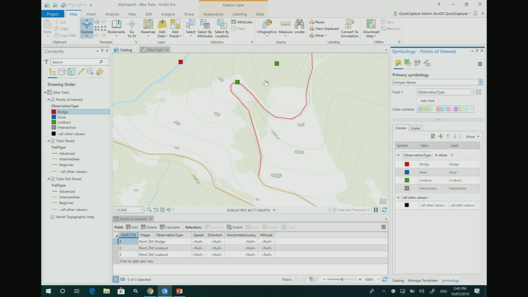So within my Pro document, I basically set up my data to ensure that when I do import the feature service and create my project, it's going to be as streamlined as possible. The more time you spend getting your data right, the less time you have to spend in Designer creating your project. So that's the key thing to appreciate. The starting point for every QuickCapture project is a feature service.